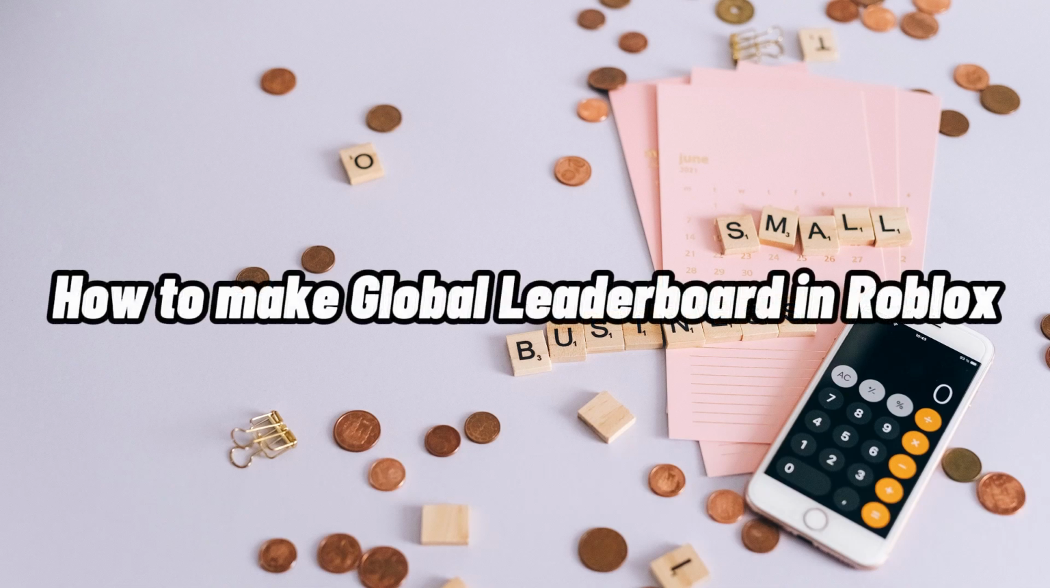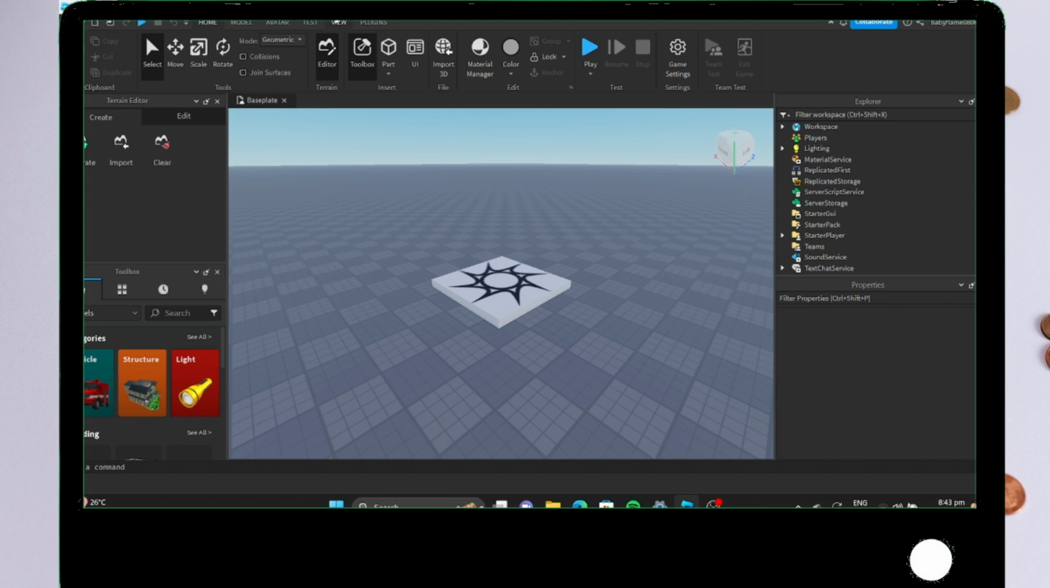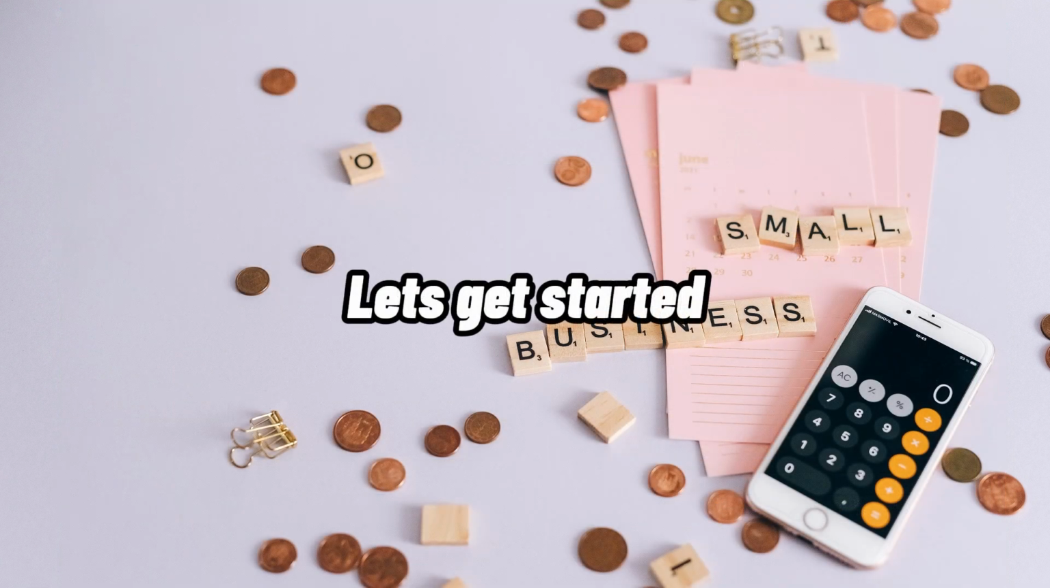How to make global leaderboard in Roblox. For today's video, I will show you how to make global leaderboard in Roblox. Without further ado, let's get into it.